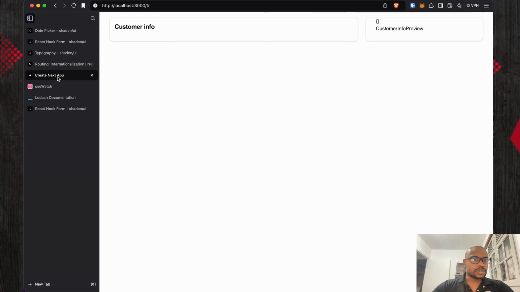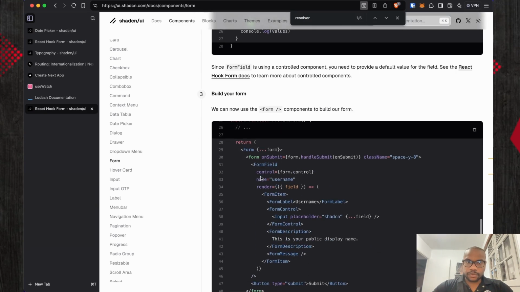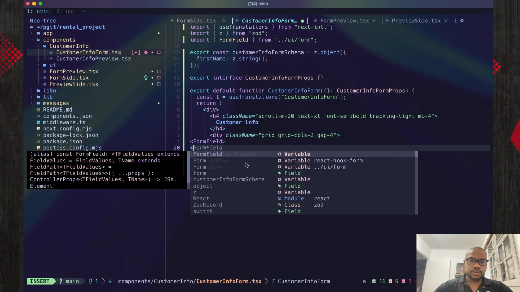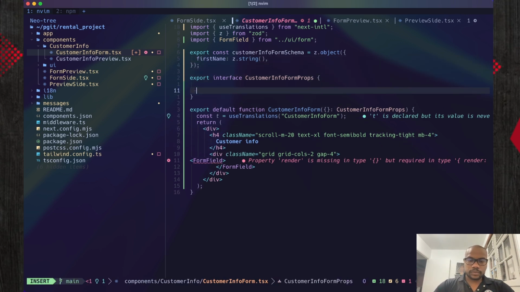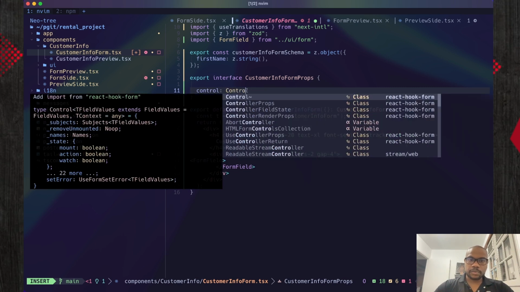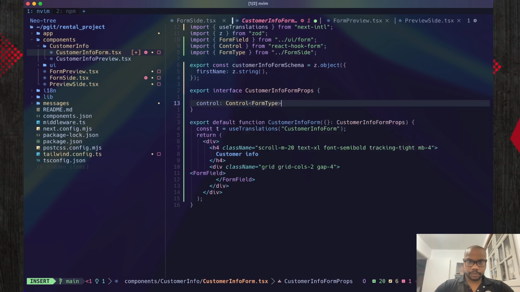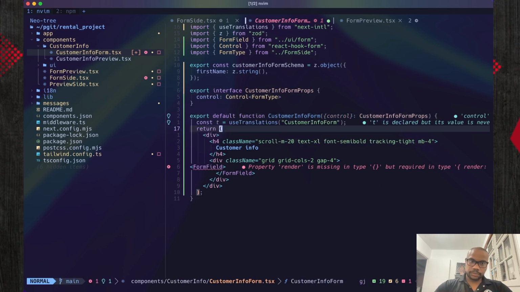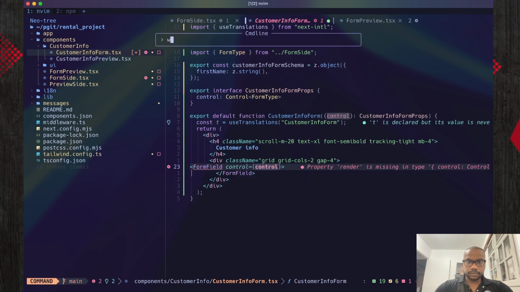Let me look at the docs real quick. So form fields, it's a form field. Okay, form field, and we're passing the control. Okay, so when we need the control here, control is going to be of type control from React Hook Form, and we need the type, which is going to be the form type. Okay, we're passing the control here. Control is going to be control.